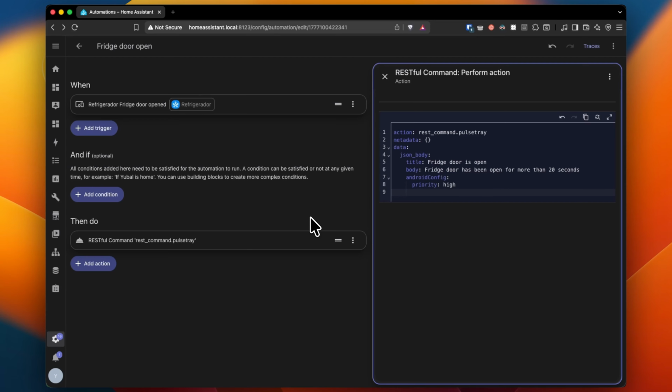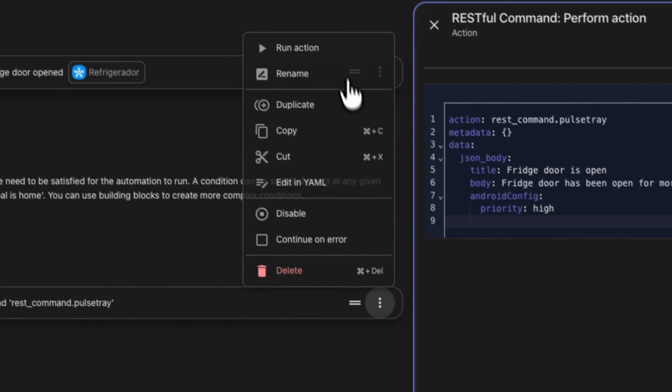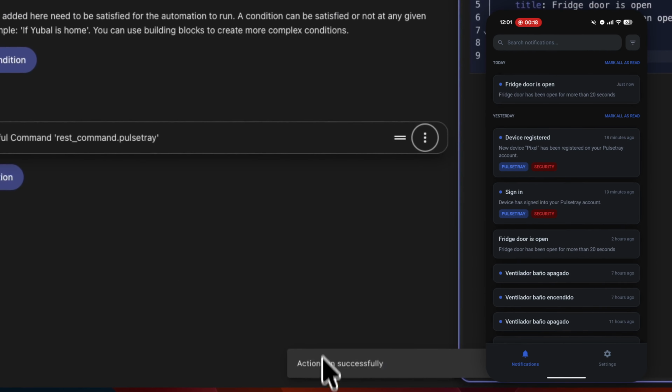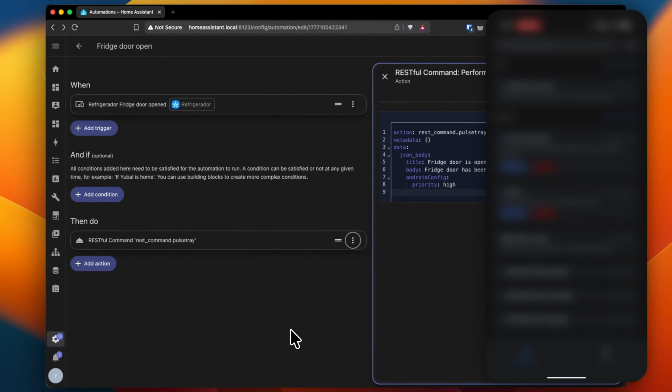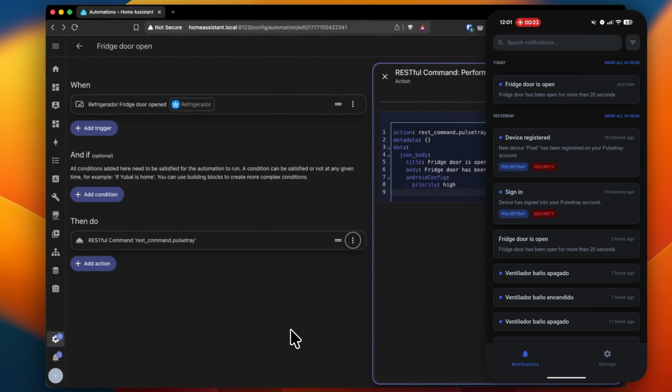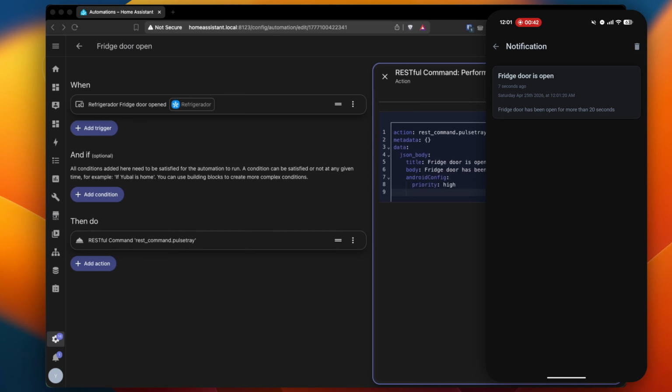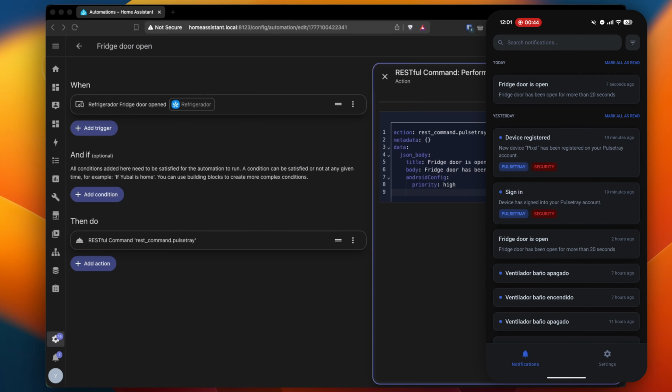Now, in order to test it, I can either go to the fridge or we can do it from here. So let's just go to the three dots right here, hit run action. And we just got a notification to our phone. You can see it right here and in the app. That is wonderful. Now, a single tray with a bunch of notifications coming from different places can get really messy. So Pulsetray has additional features that lets you group notifications by different sources and different categories. So we will go ahead and do that in our app.